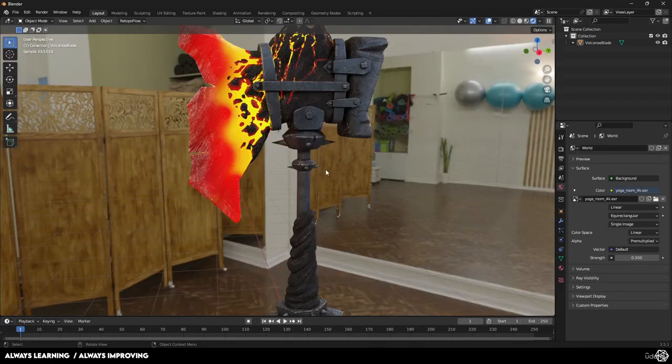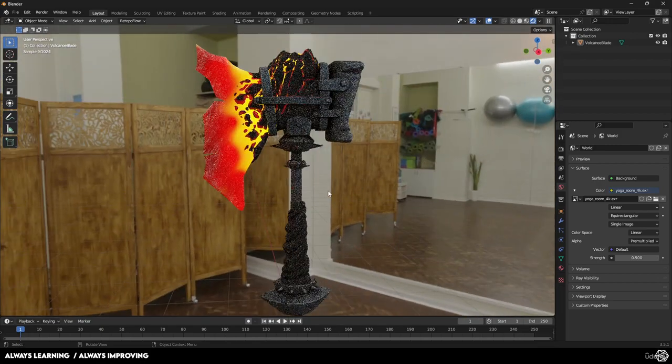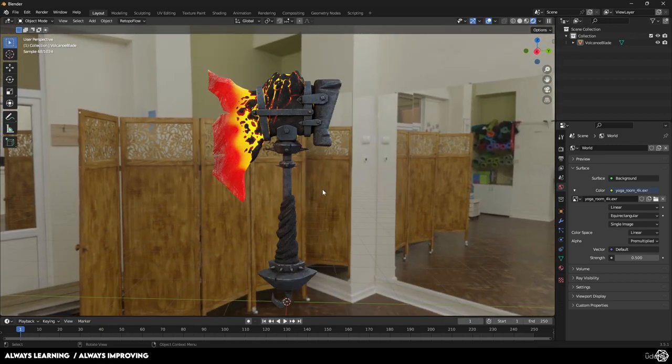So yeah, that's pretty much it, my friends. That's how we set up our shaders here inside of Blender. And now we're ready to go into the rendering section. We're going to do some clean renders first. We're going to do some turntables and stuff like that. And after that, we'll do the cinematic render. So hang on tight, and I'll see you back on the next one.